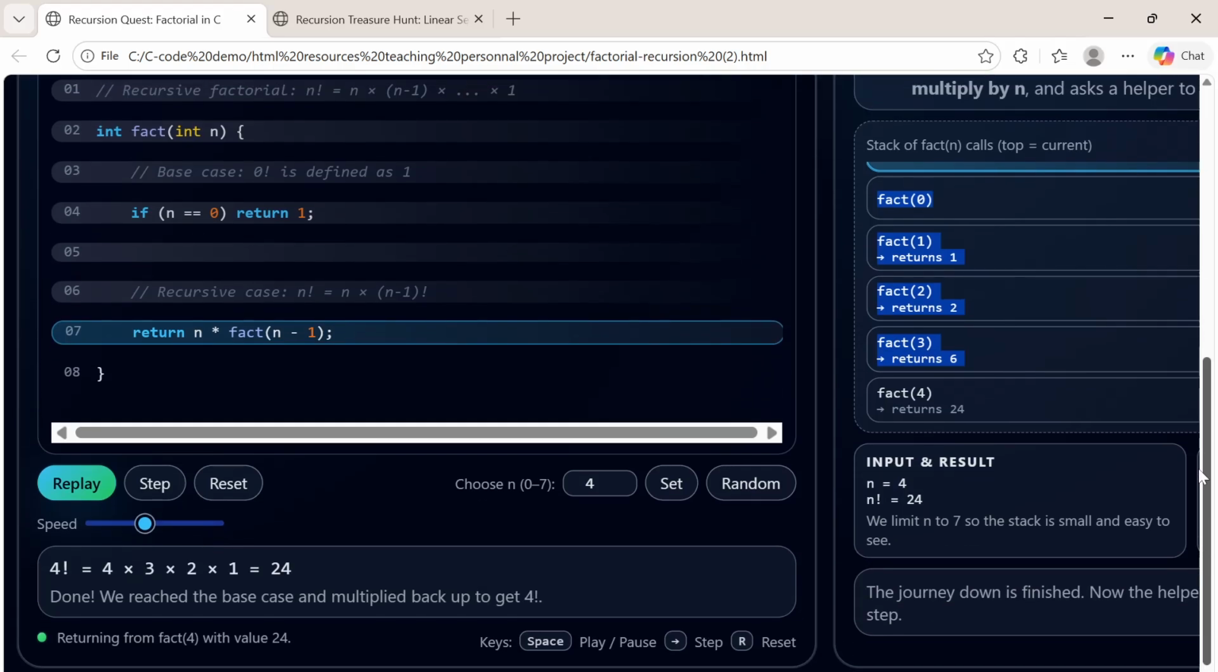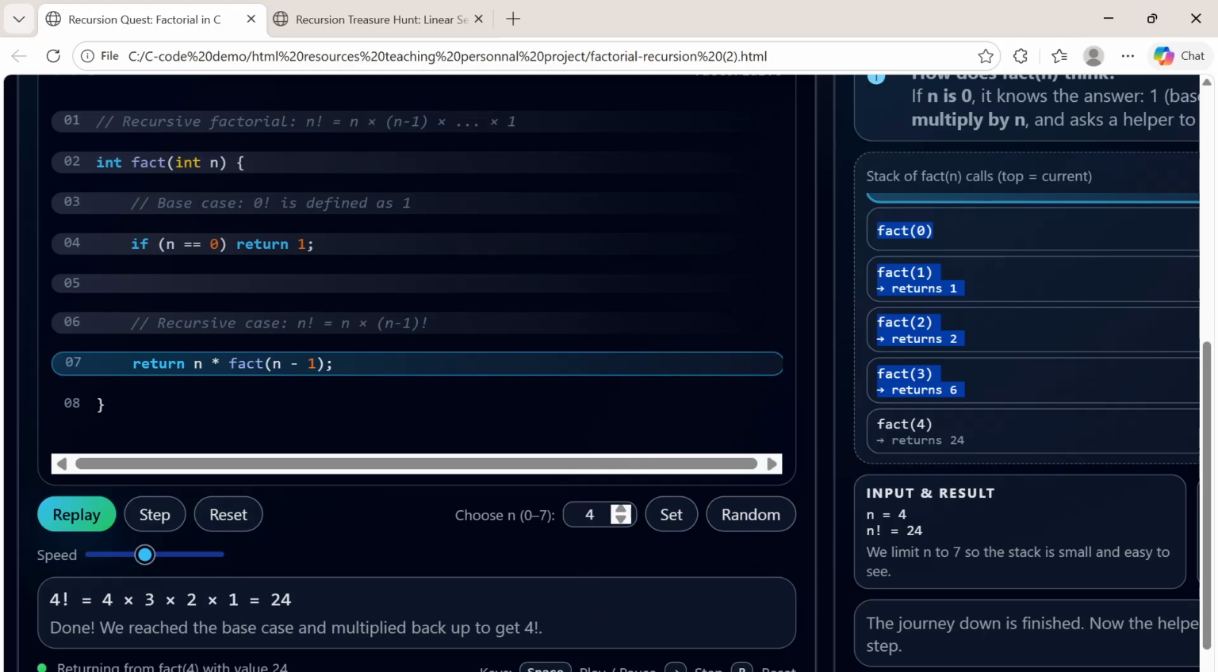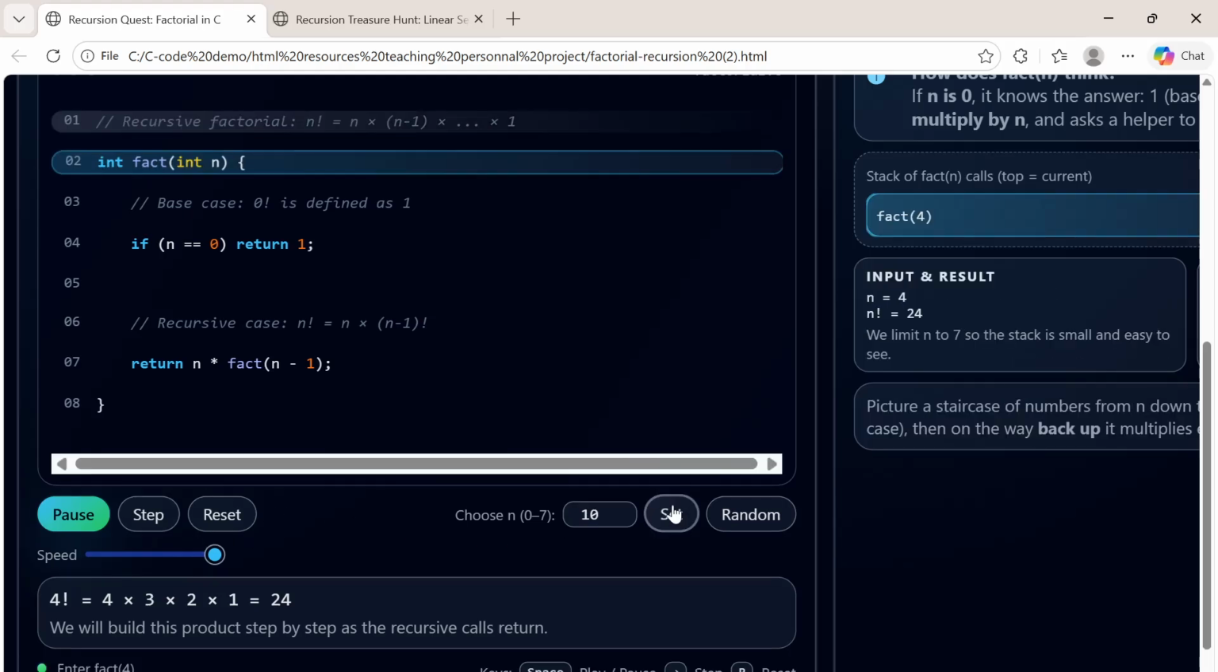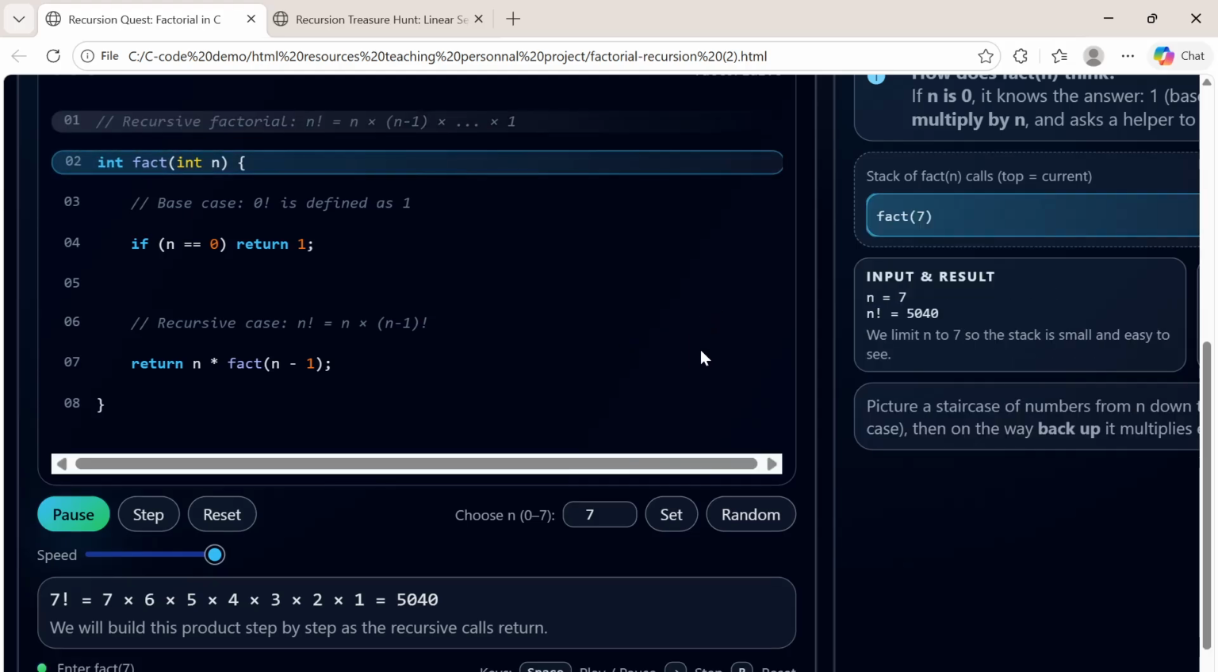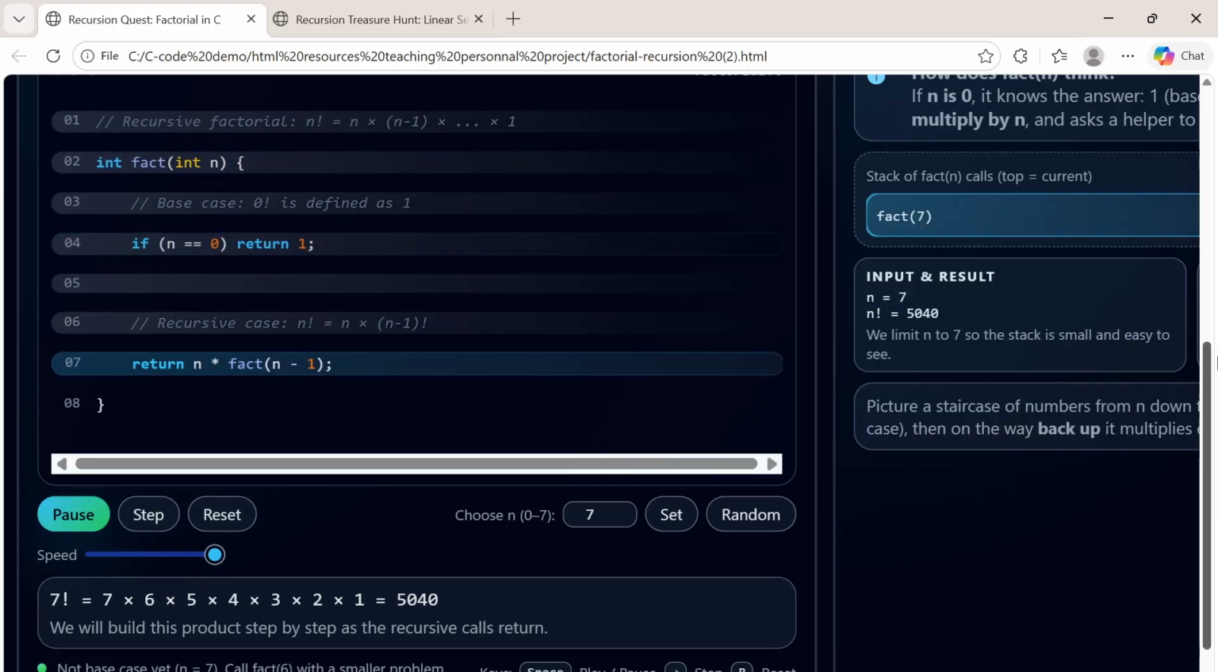Any doubts? You can try with a larger value, say 10. You can reduce the speed or increase the speed and just do a set and then play. It will automatically start playing.